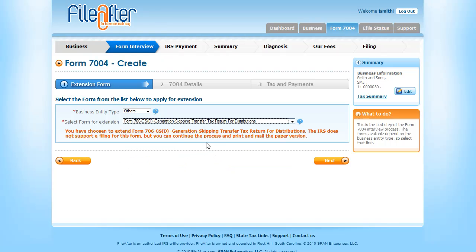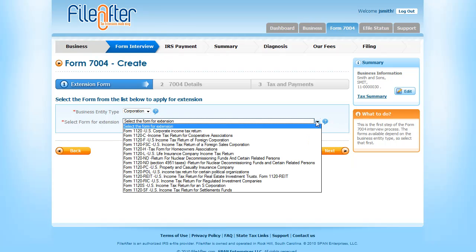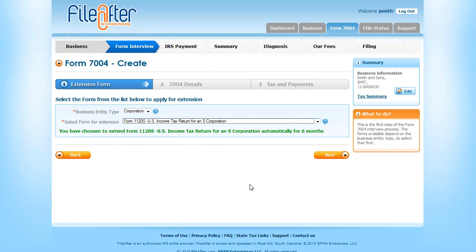Some forms, like 706 GSD, cannot be e-filed. You'll have to print out a paper version and send it through the mail, but you can use File After to help you fill it out. Once you have the correct form selected, click Next.